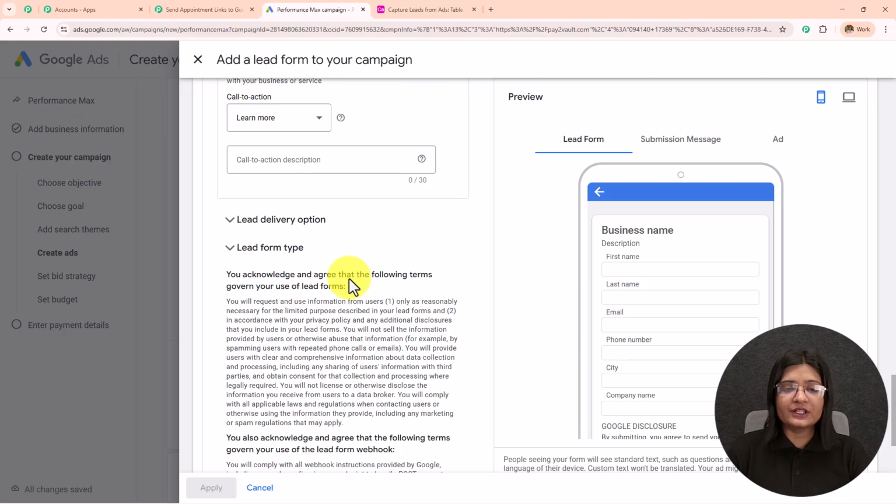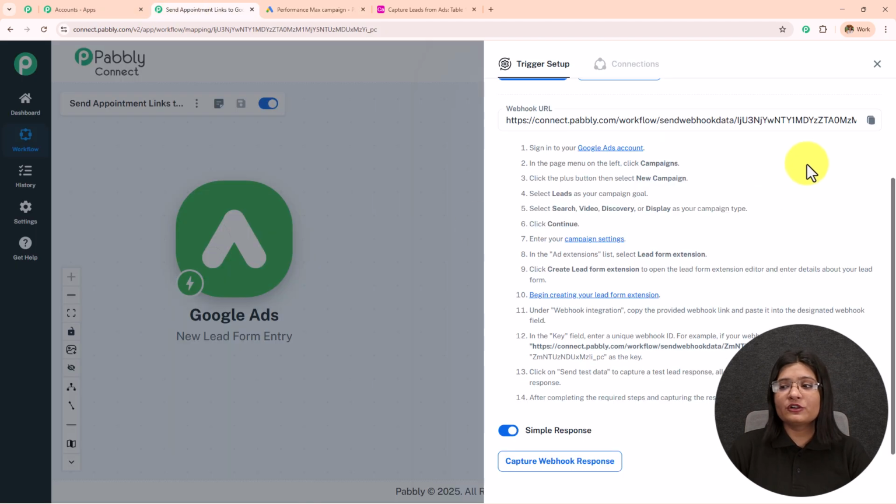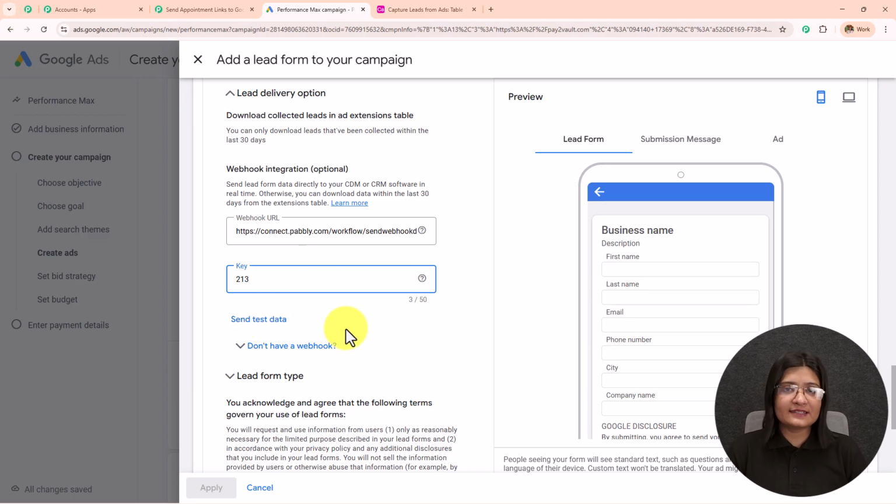If I scroll further, I get this option of lead delivery option. So we have this webhook URL. I'll go back towards my workflow, copy this webhook URL from my workflow and paste it over here, and then I simply need to enter the key.